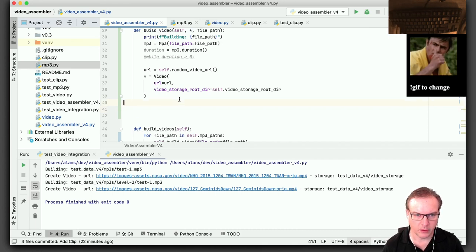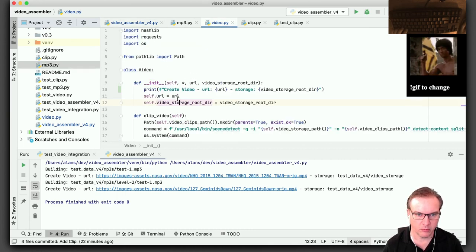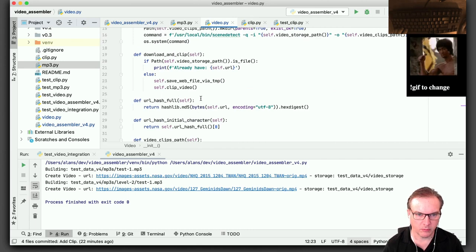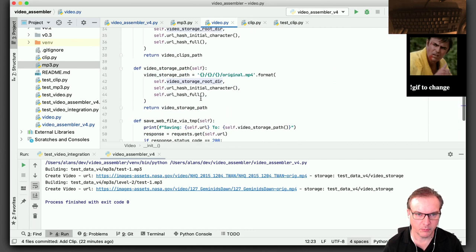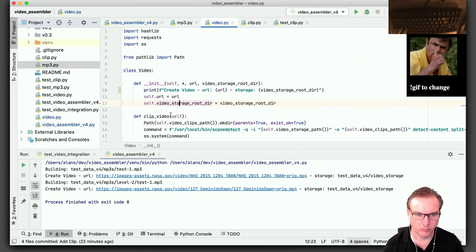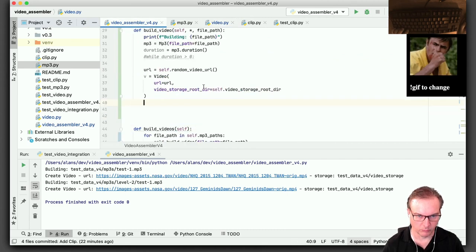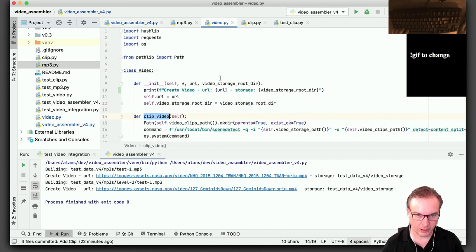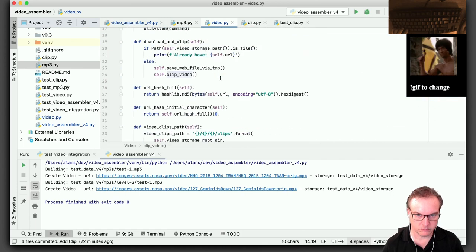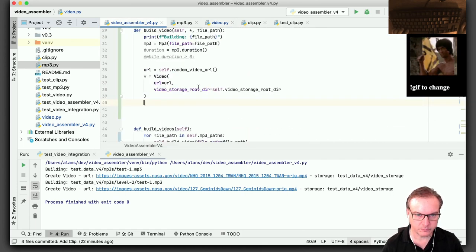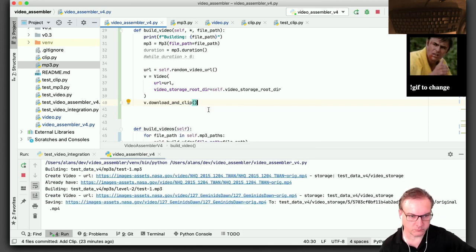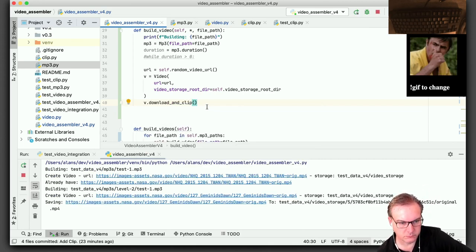So that gets us a video. And then what we're going to want to do is get and clip the video. Where's video? Wow, it did a whole bunch of stuff that I didn't know about. Clip video. Oh wait, do we gotta get it and then clip it? Download and clip, there we go. So that's pulling it down and it's doing the clipping.